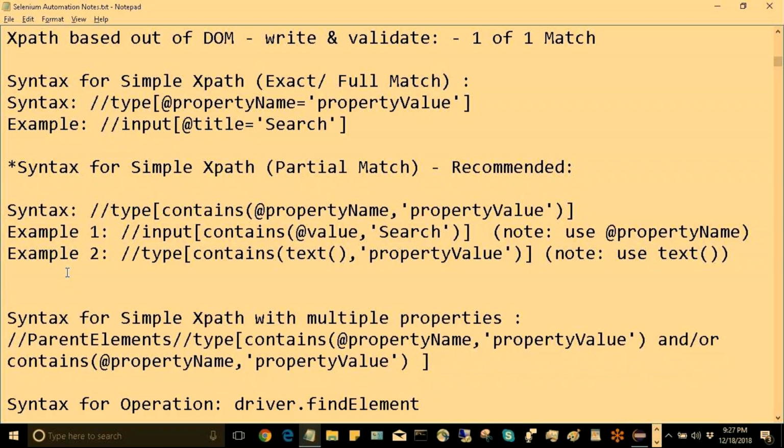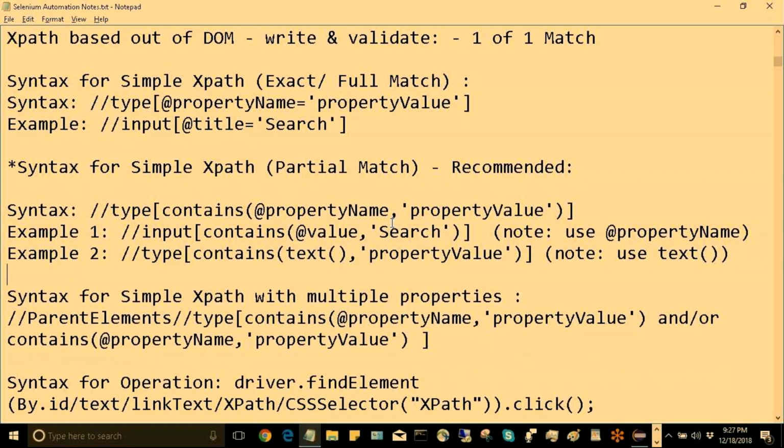Now, the third example is a little complicated. If you're not going to get a one-of-one match, you have to use the parents and everything, right? That's exactly what I've done before. So the syntax for a simple XPath with multiple properties: I mentioned all the parent elements here and their property value combinations, right?